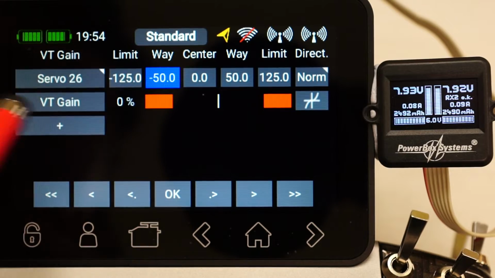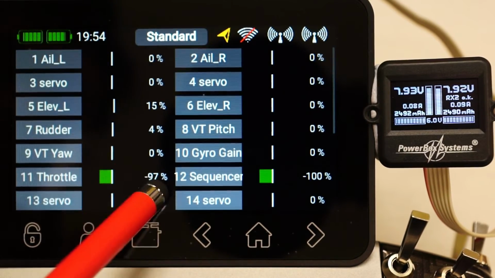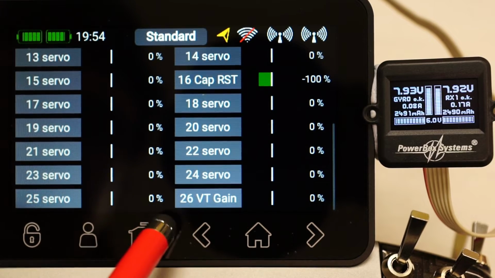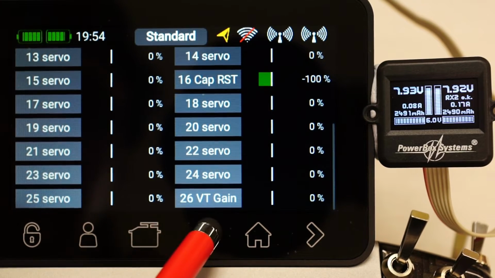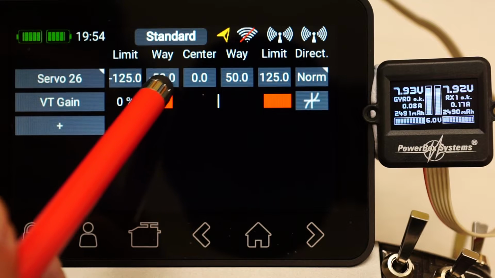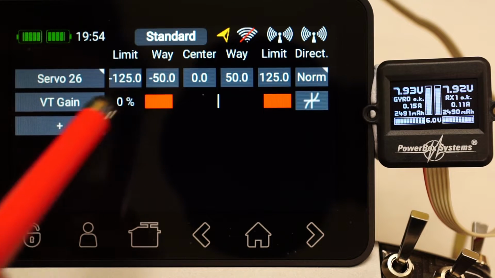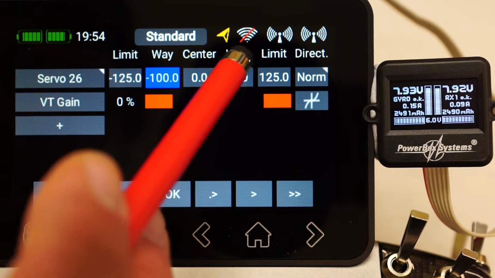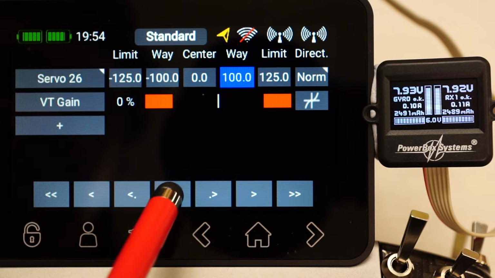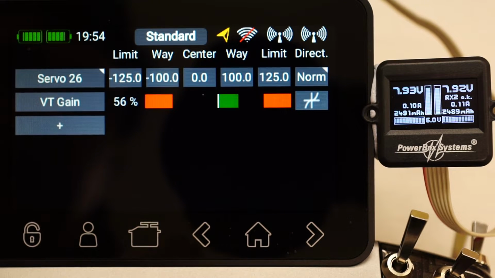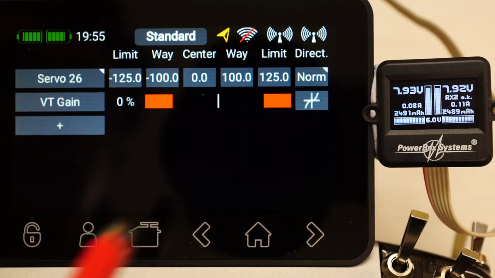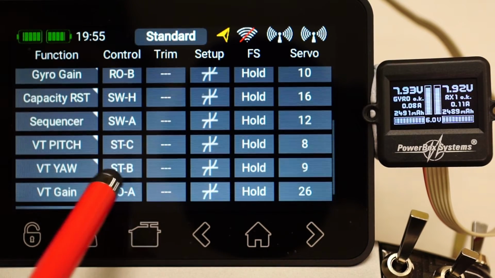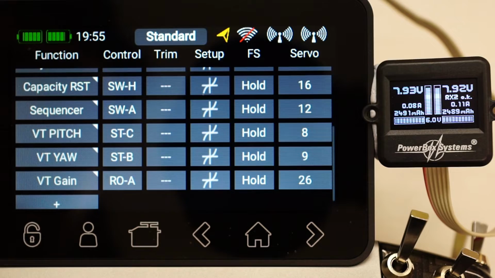I was going to say, the name appears also on the servo monitor screen. So let's have a really quick look at that. So you see channel 26 VT gain. Let's go back to the servo screen. Now typically, again, depending if you're running attitude assist or not, you want negative or positive. However, for this example, I'm not really concerned about it. I'm just going to set it to plus minus 100. So when I move the rotary encoder, one way I've got positive gain, other side negative. Let's go back, have a look at it. There you go, channel 26.